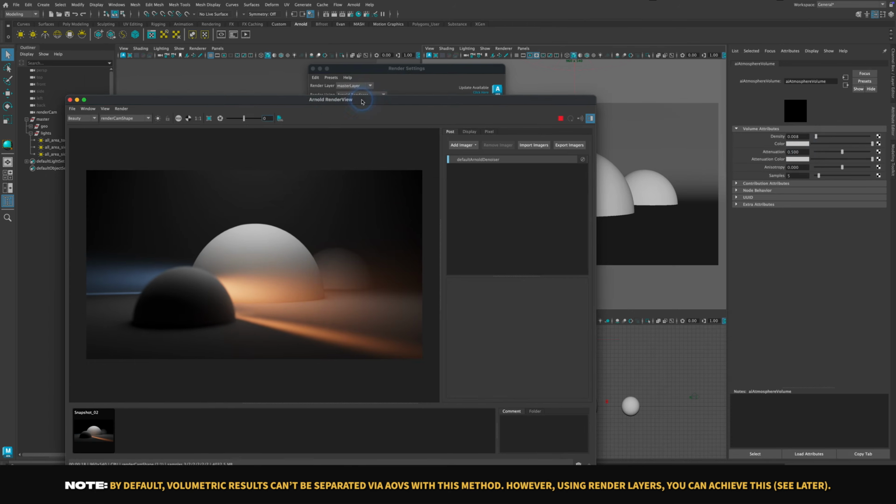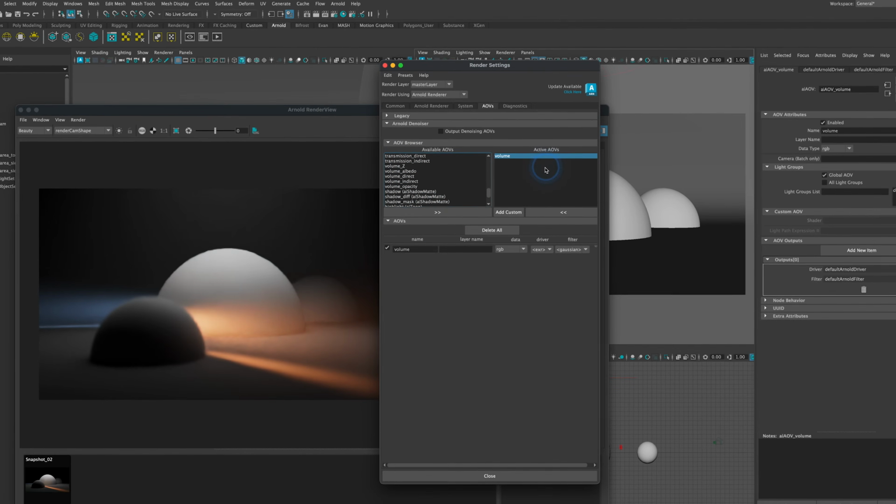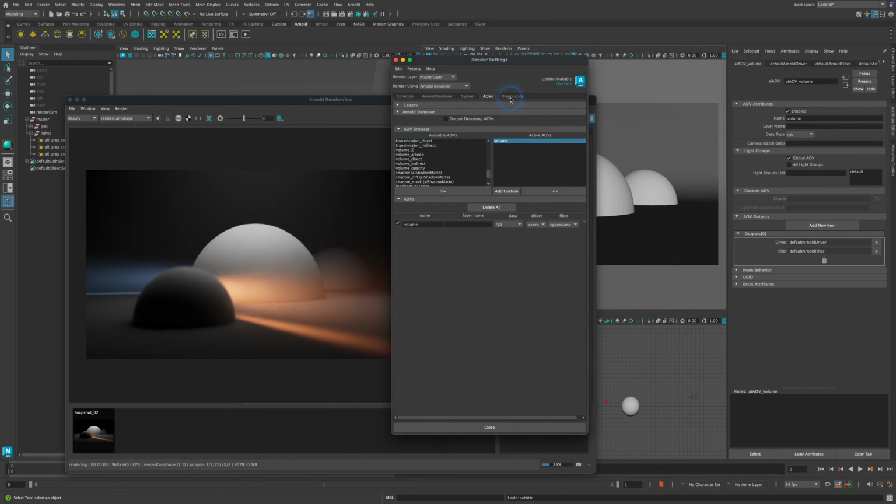So I'm just going to go back to the render settings here and then to the AOVs tab. And then within the available AOVs list, I'm going to select the volume AOV and move it into the active AOVs list. Now, when you add it, you shouldn't need to do anything to the settings for it. It should be good to go as is.